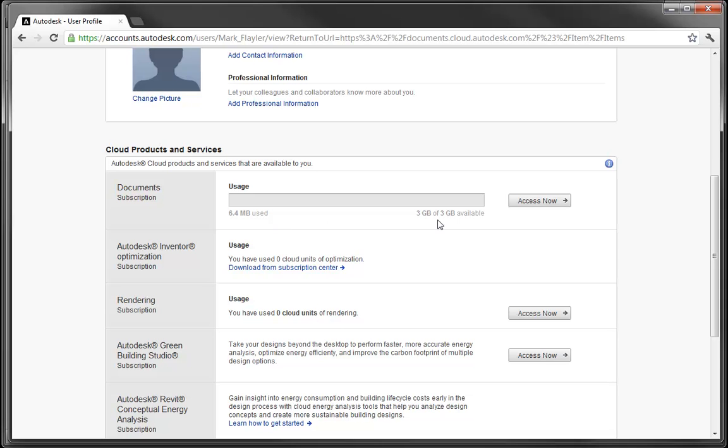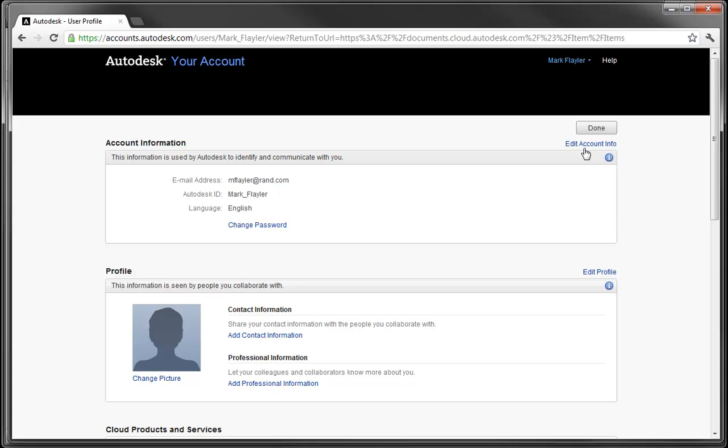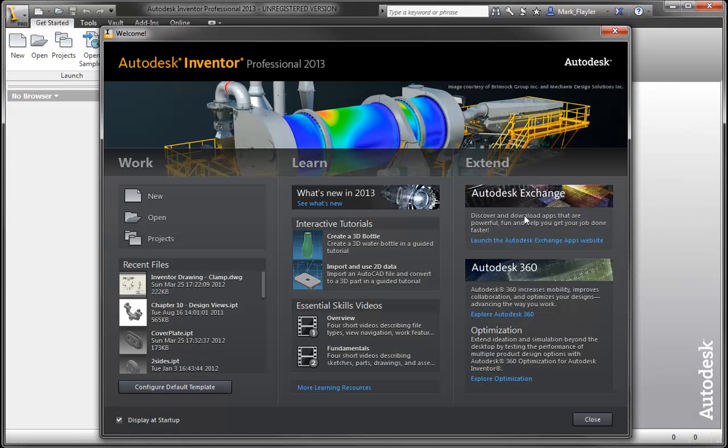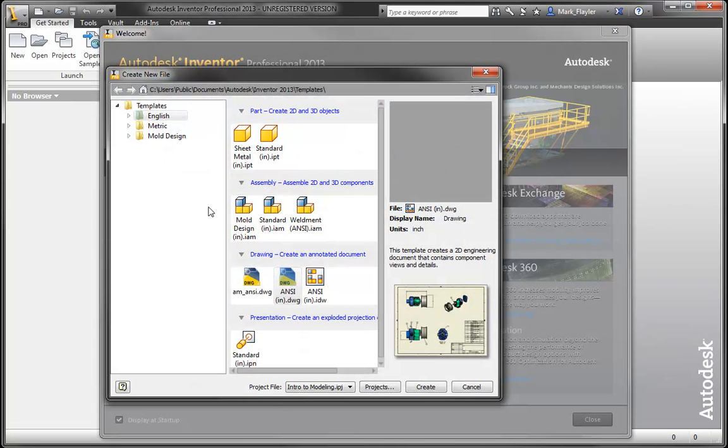If you're not, you get 1 gigabyte, which is still quite a bit. So let's exit out of there. Again, that's right over there in the Autodesk 360. That's also available inside the Inventor interface as we go too.